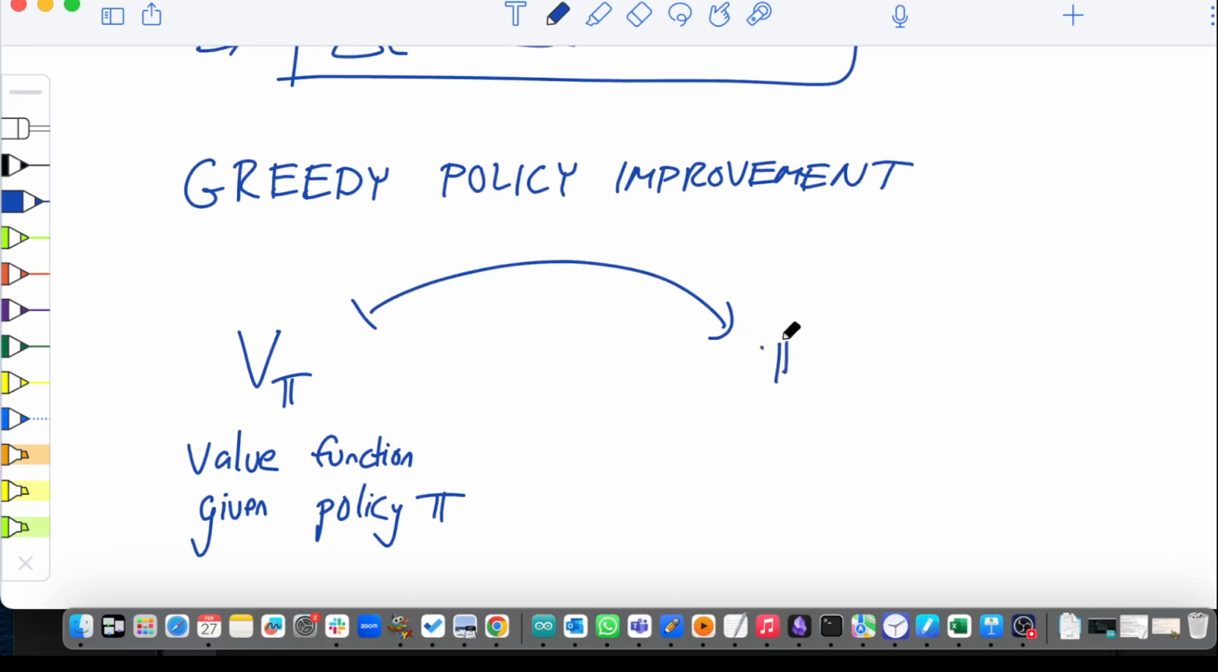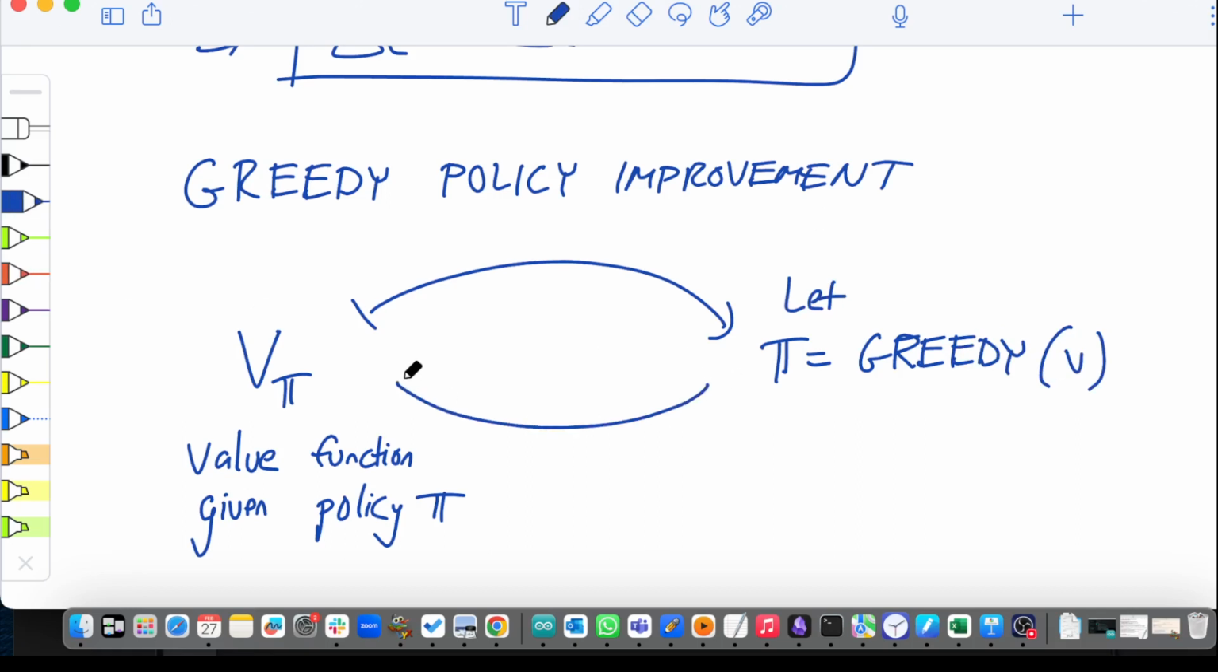Let pi equal greedy of v. This is the greedy policy. And then once you get the greedy policy, you can recycle again. So you can calculate for the policy you came up with, you can calculate v pi, and then you can do this loop forever and ever.